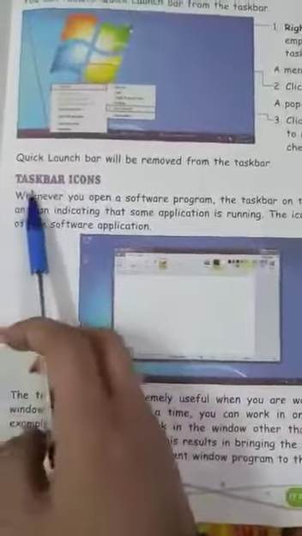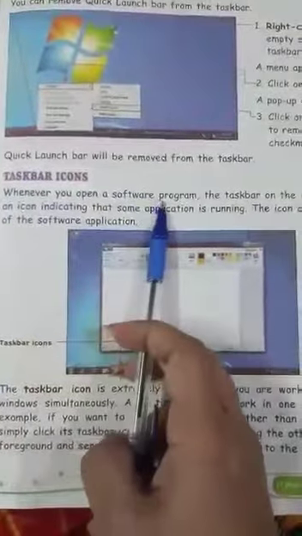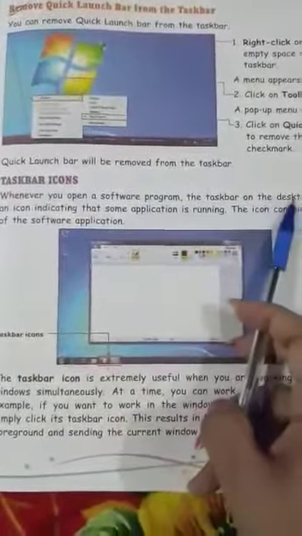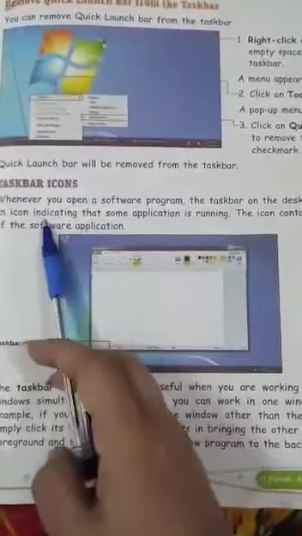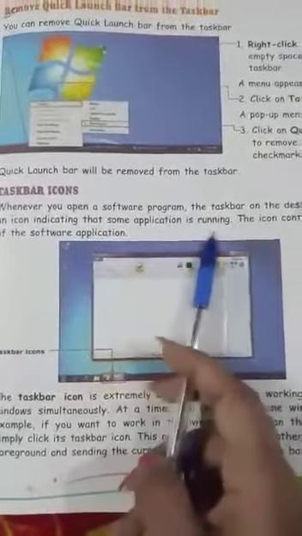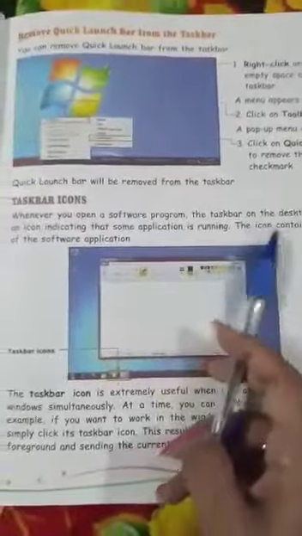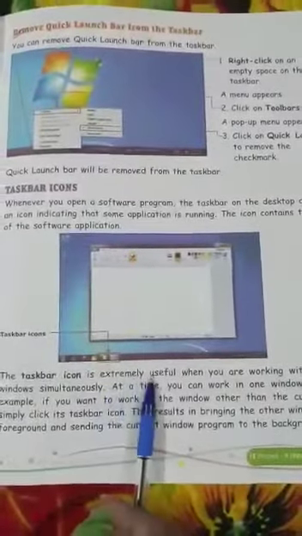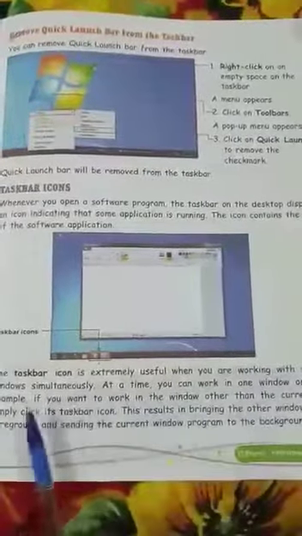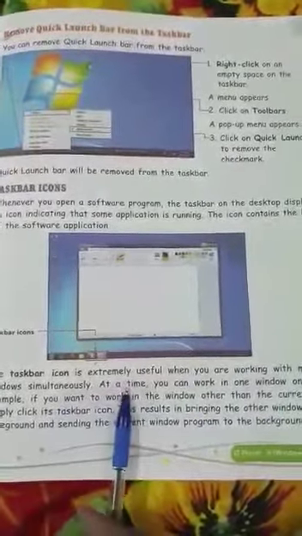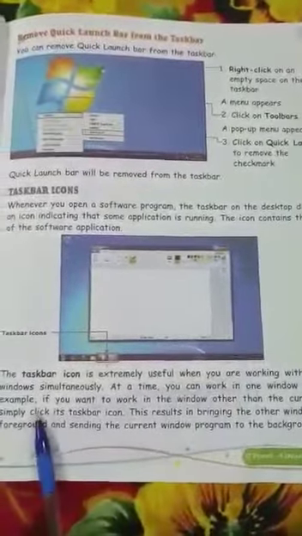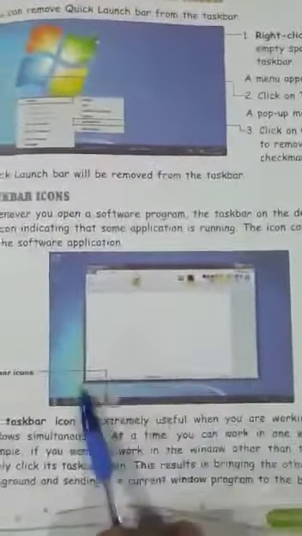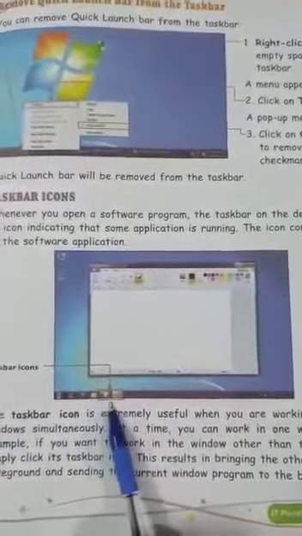So read here. Whenever you open a software program, the taskbar on the desktop displays an icon indicating that some application is running. The icon contains the logo of that software application. The taskbar icon is extremely useful when you are working with windows simultaneously, and at a time you can work in one window only. So, my dear students, these are the taskbar icons.